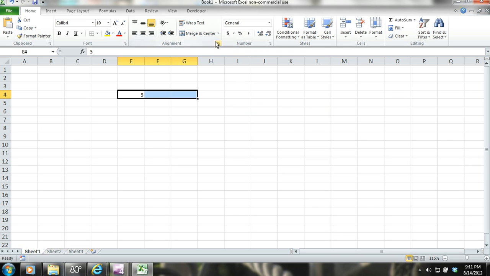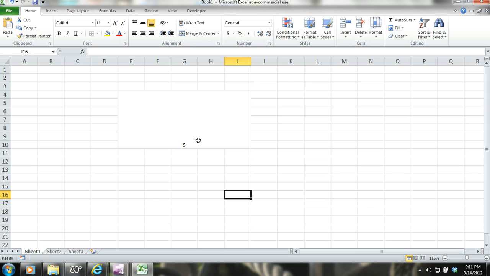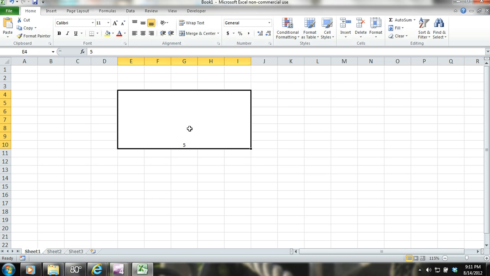If you were to highlight some cells and click the button, it would simply merge and center the cells with one click. You could also click the down arrow and it would give you other similar options such as merge across, unmerge cells, and more.